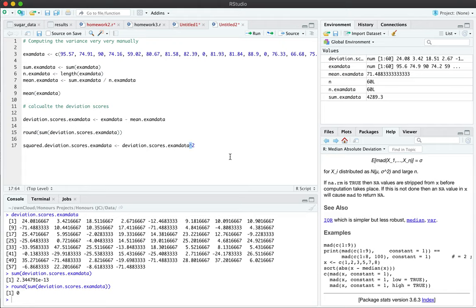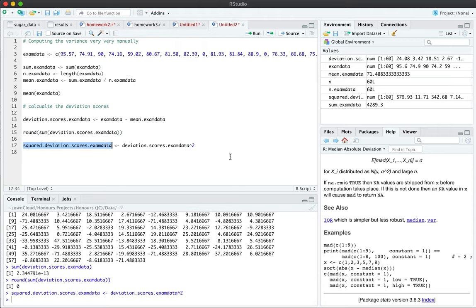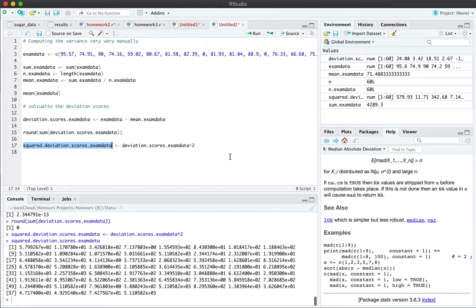To produce this little hat sign on most keyboards, it's going to be shift 6. So you run this. It looks like I did a computation, and when I run this value now, I can see that I only see positive values. Anytime you square something, any negative value becomes positive. So this is a good sign that the computation that I've done is correct.